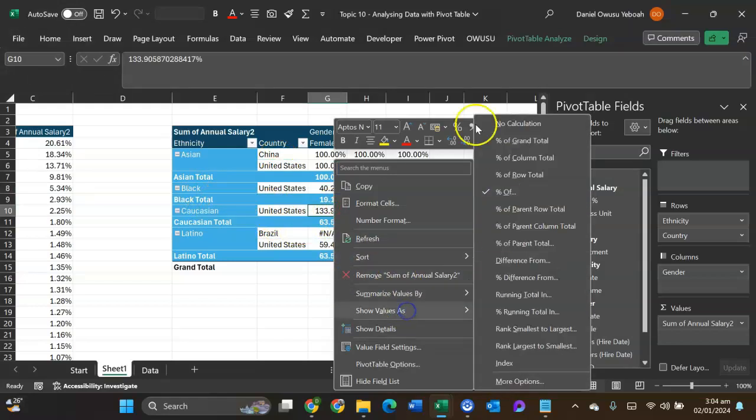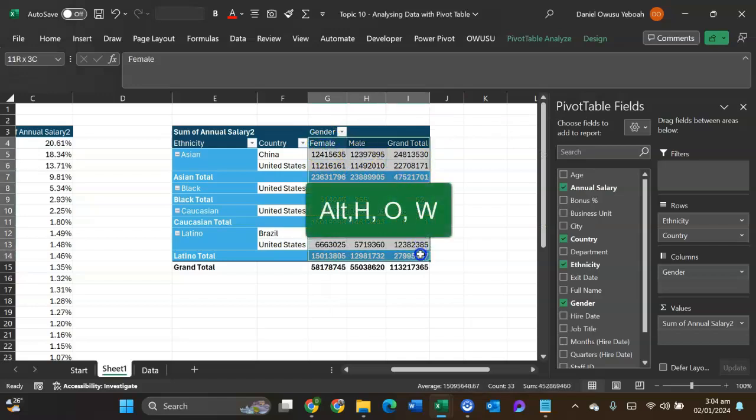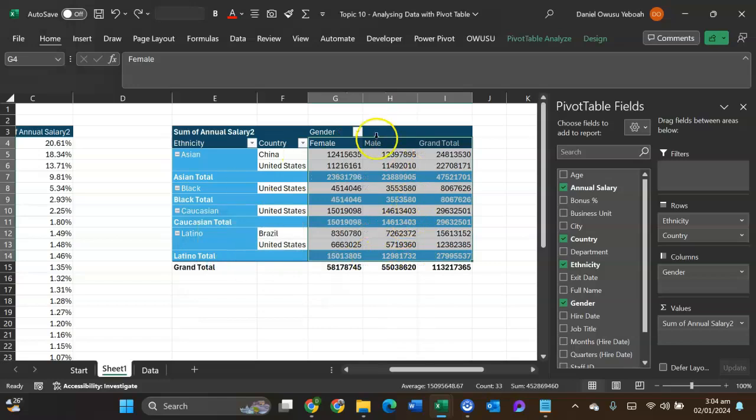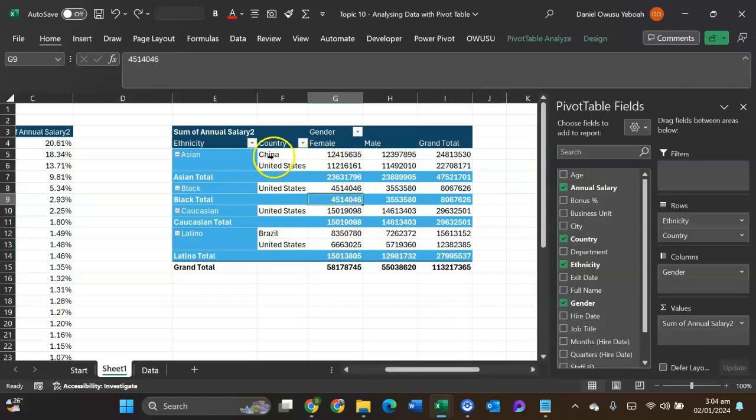I'm going to take off the calculations for now. So we have to adjust the values over here. Let me increase this so it doesn't look too clumsy. So Alt H O W for column width, and I'm increasing this to 12 so that it looks at least big enough for us to see. Great. So what we want to do now is see these values. So we want to see how much China and United States, percentage wise, make of the Asian total. We want to see what the United States makes of the black total, Caucasian, and then Latino, right?